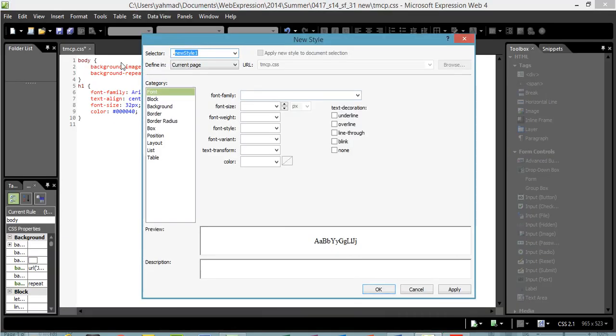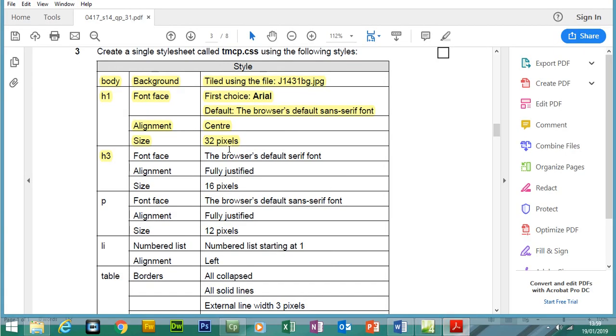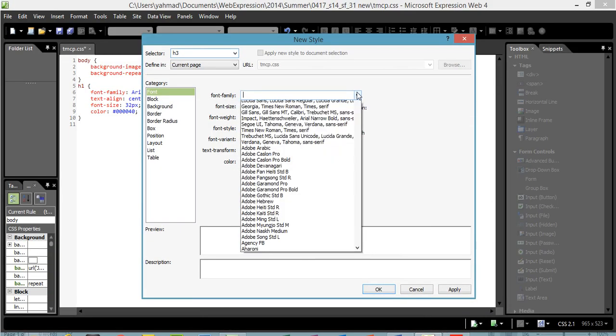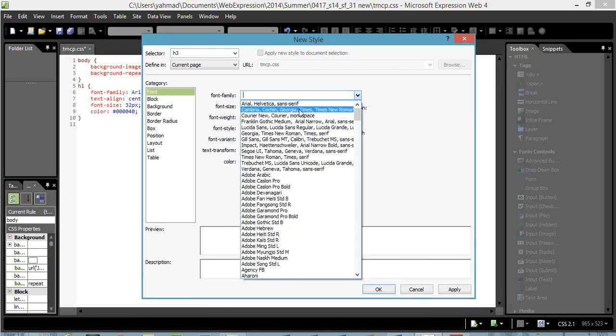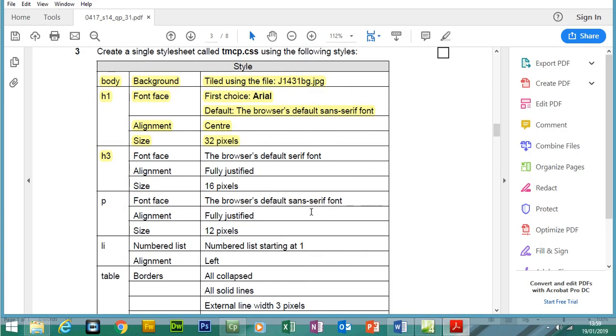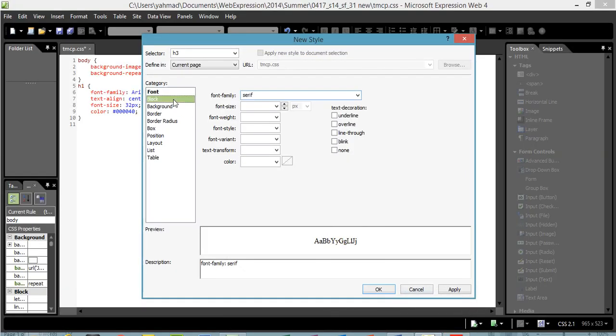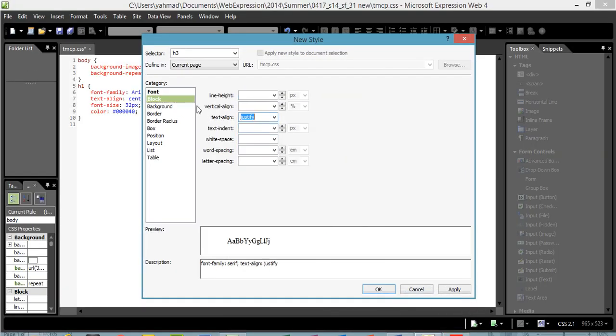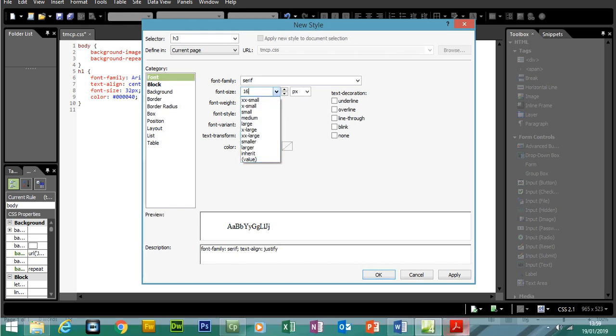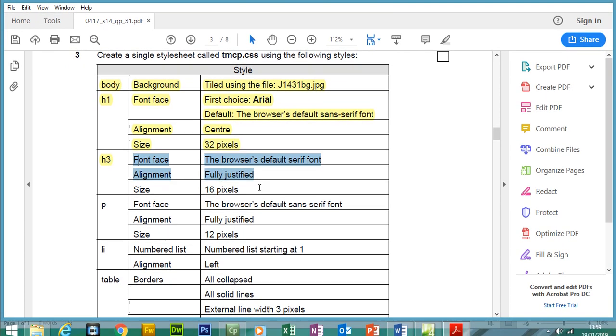Now let's look at creating H3. So again, the same principle, new style, H3. So what we have to do now is select the browser's default serif font. So the browser will choose any serif font. So if we go to the second option, we can delete all these fonts in before serif. So the browser will select any font. The alignment will be fully justified and the size will be 16 pixels. So if we go to block, text align, justify, go back to font, the size will be 16.